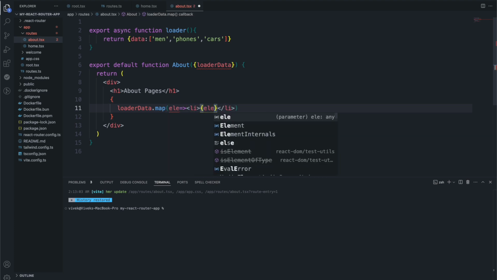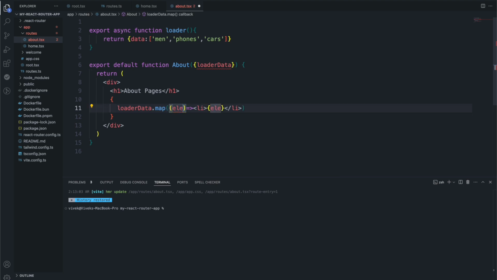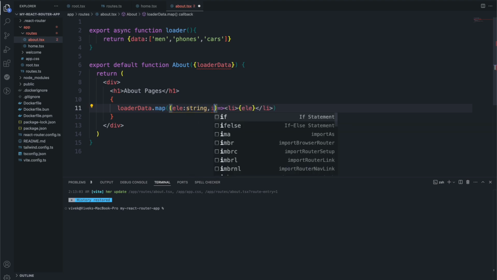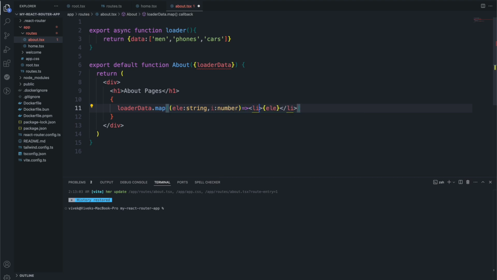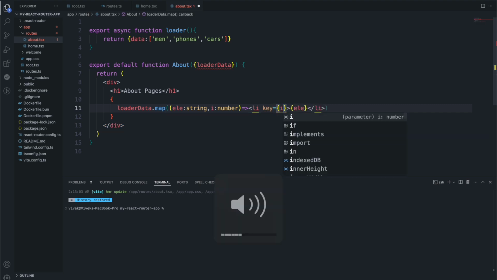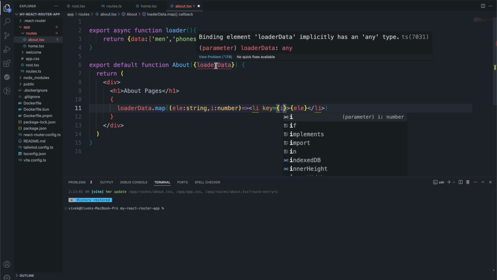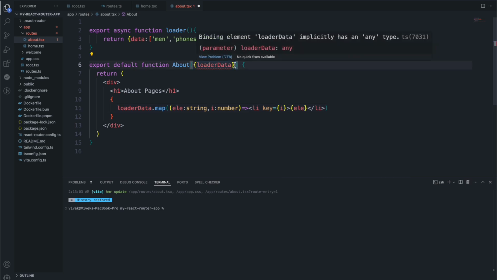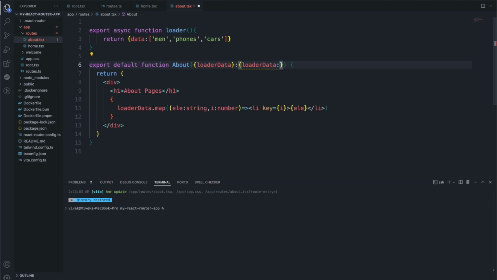We are getting the type error here, so let's just fix this one. I'll just say type element will be string, and index will be number. I should also probably give it a key of index. I think it's also asking for type, so let's just give it a type of an array of a string. So I'll just say string array. Okay, let's run the server again because I mistakenly closed that.